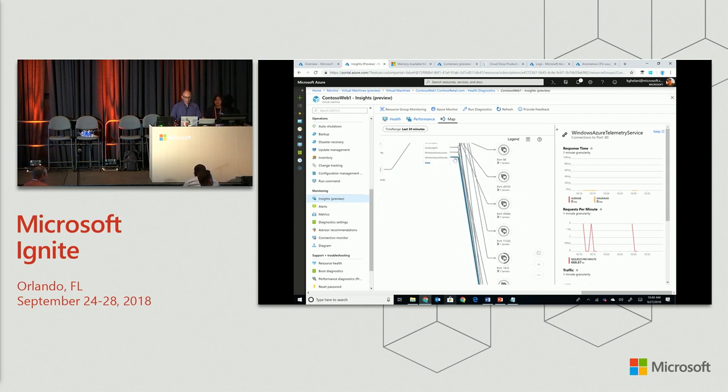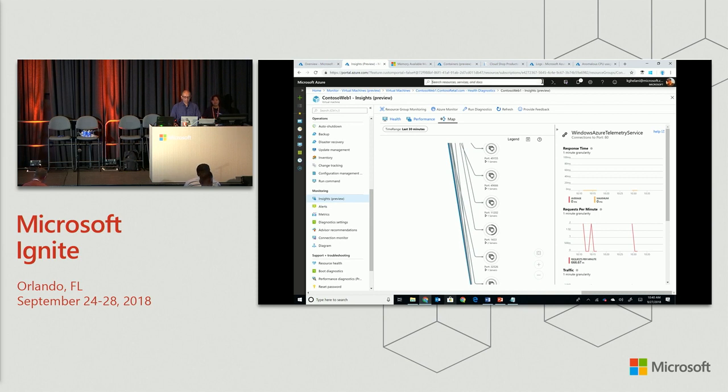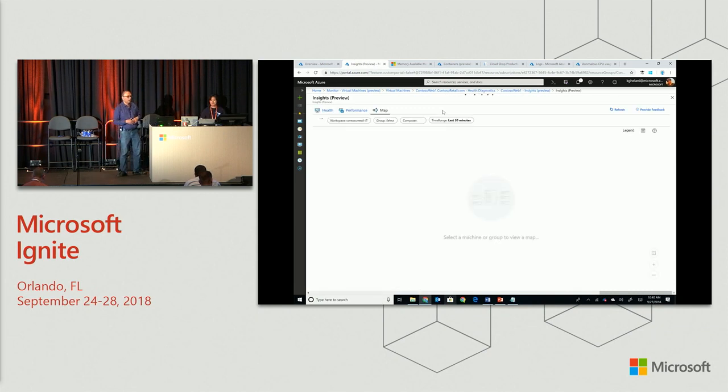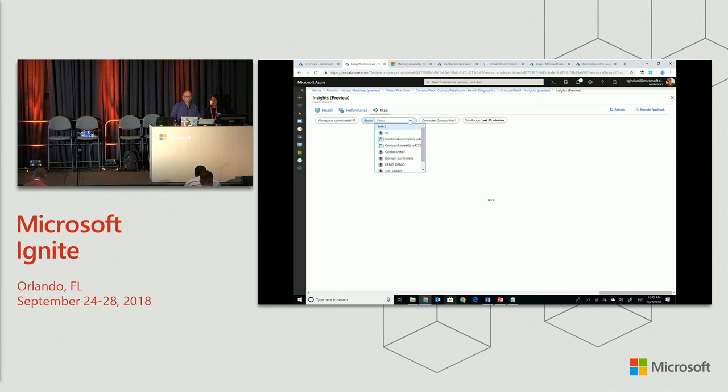Okay. Now I'll go into Azure Monitor. So now this VM could be part of a resource group, and I want to see how all the other VMs are talking. That's where I can go into Azure Monitor and look at the map of the resource group that this VM is part of, okay? I can look at the map at the resource group level right here, and it'll show me what the VM is talking to.